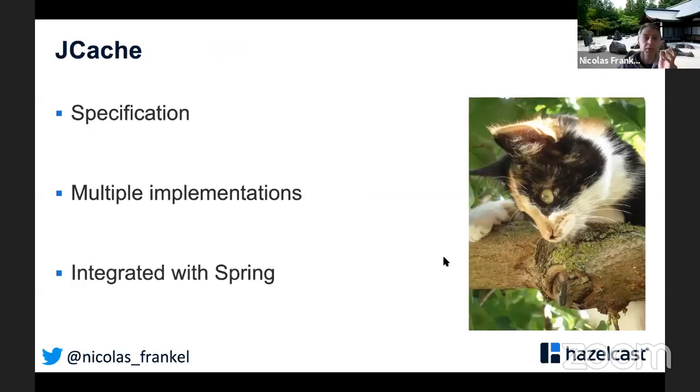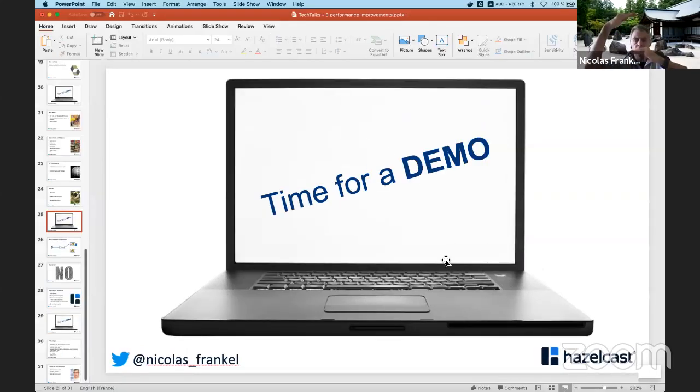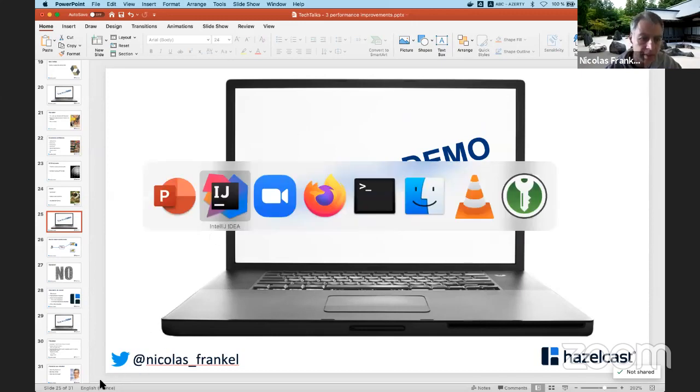There is something called JCache, which is just a specification, and you can have multiple implementations, and Hazelcast is one of those implementations. There is also an integration with Spring, called Spring Cache, and Hazelcast is also an implementation of it. So let's do some demo and, instead of having JCache and Spring, just use directly the integration with Spring Cache because it's much easier to do.